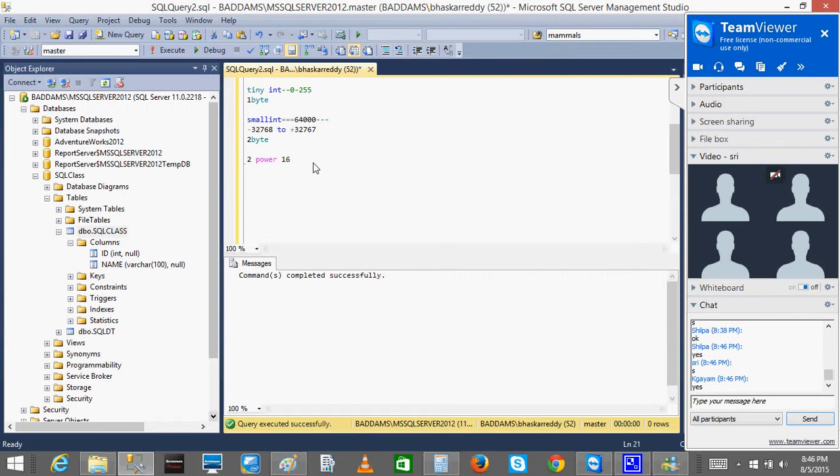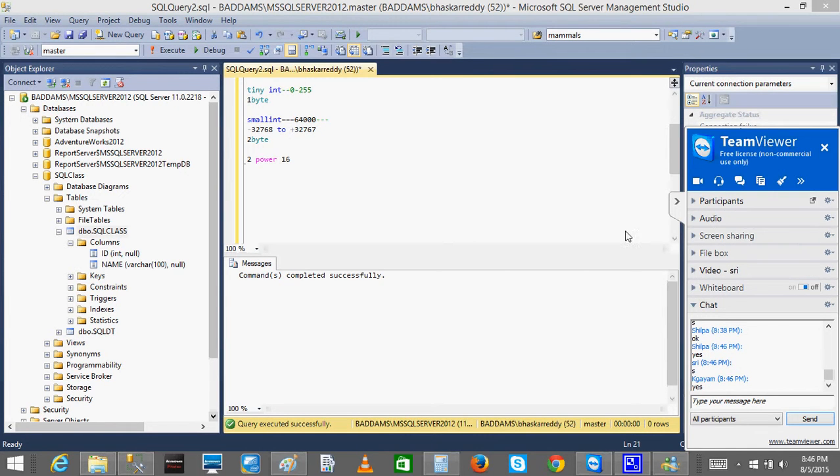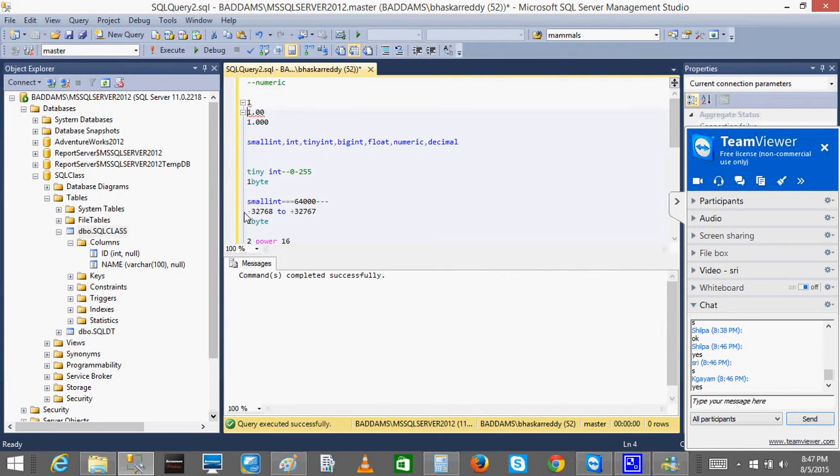Okay, so now what I'm going to do is that I'll create a table later on with all the different data types. So now we are okay with the numeric data types. So now I'm going to explain the character data types.